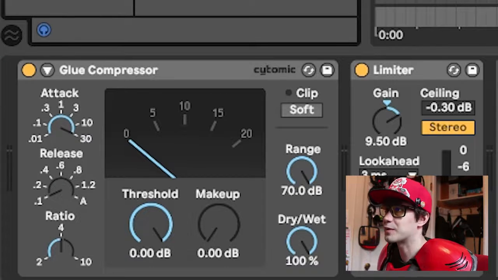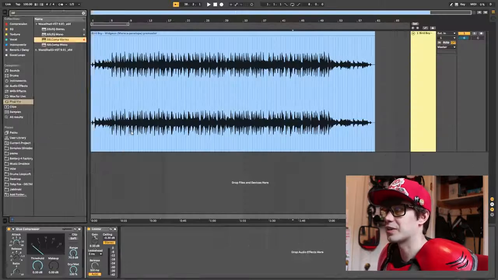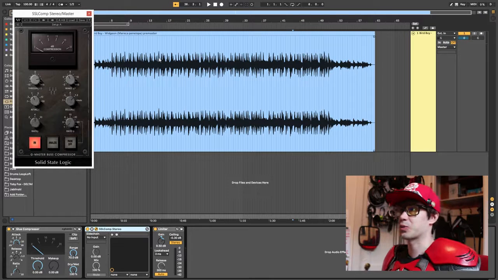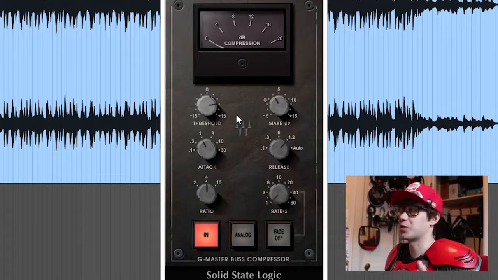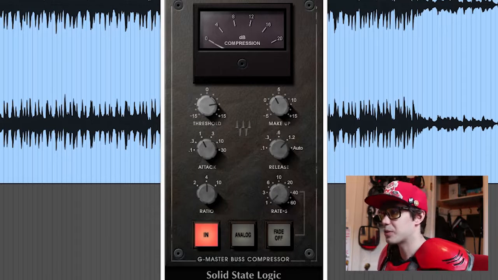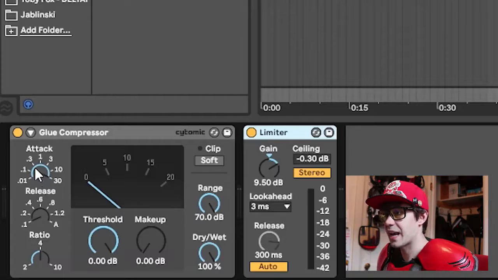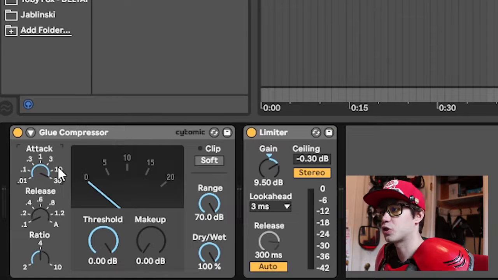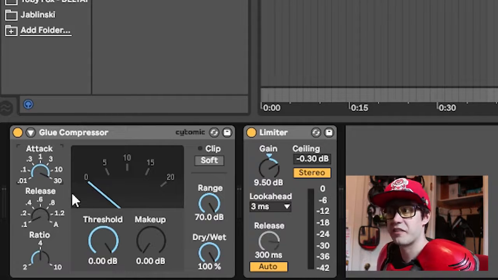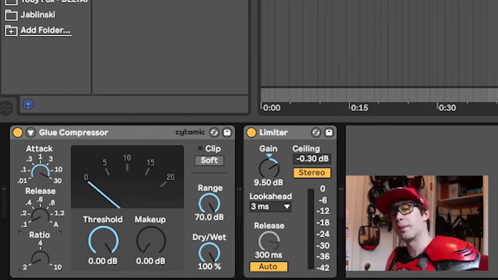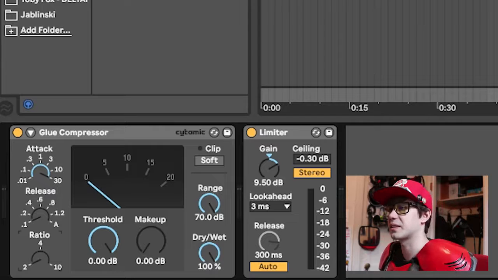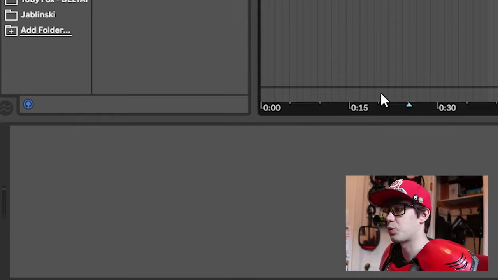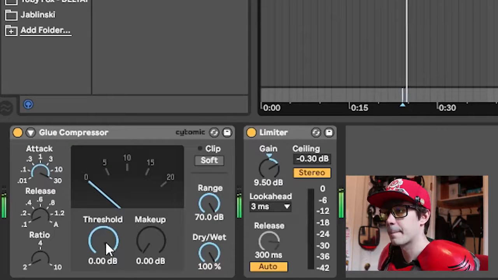I'll show you the Waves version of it. And this looks pretty similar to what the actual hardware one looks like. And this was nicknamed the Hit Maker because it was used on so many hit records. But Ableton's got its own version, the Glue. And like I said, the attack slow as possible at 30, release fast as possible. And ratio, I recommend you start on 2, but 4 could be good and 10 could be good for really extreme pumpy things. And now you just set the threshold here, and then we'll get it going.